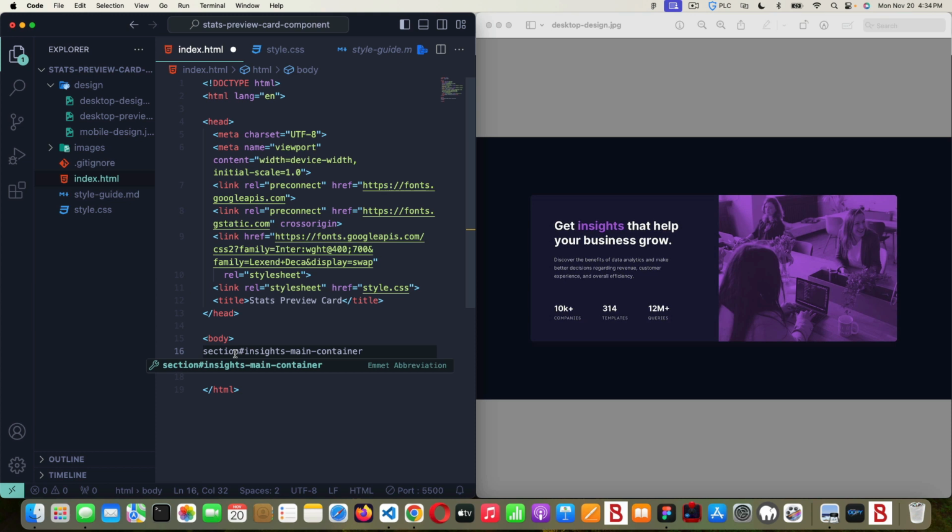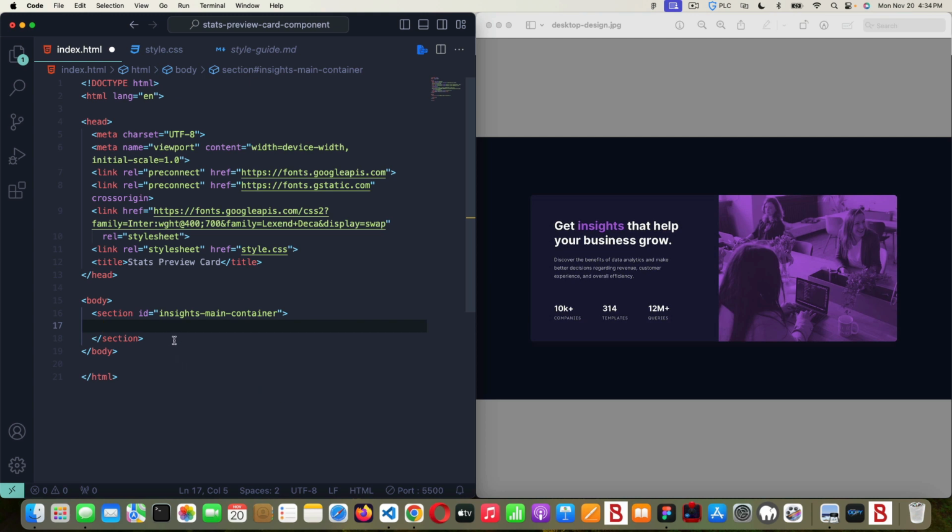So this right here is all using Emmet. So I want to set the section HTML tag. I want an ID, so the ID selector, and then insights main container. Just type it all out, and then I hit tab, and it'll give me exactly what I wanted. So it'll save me from typing it all out. I'm just gonna make this bigger.